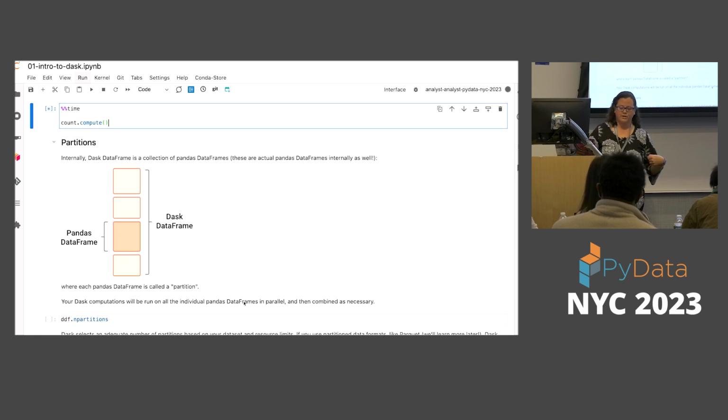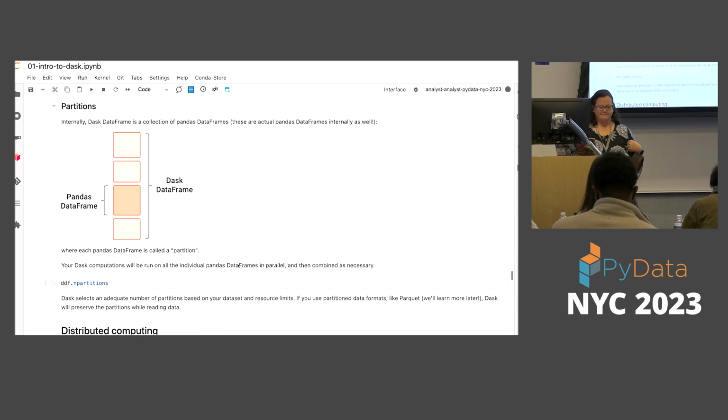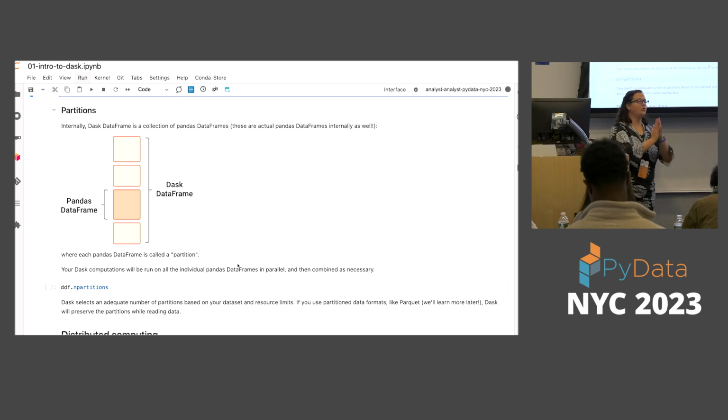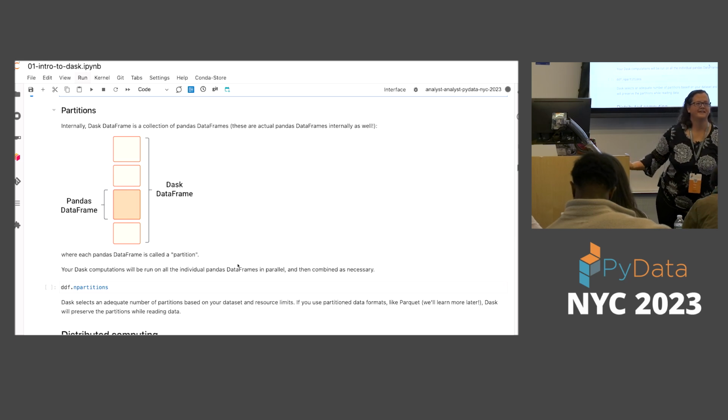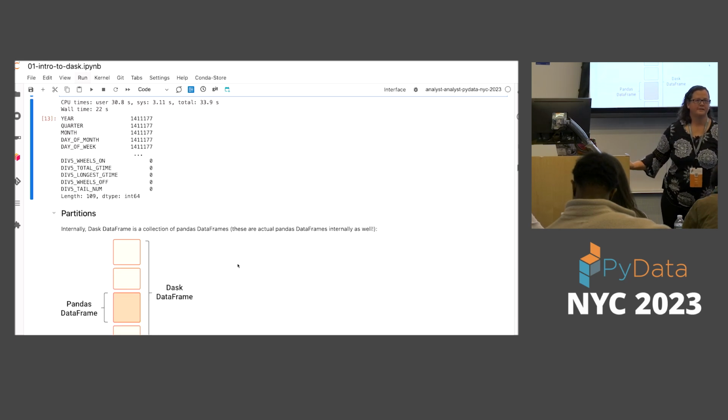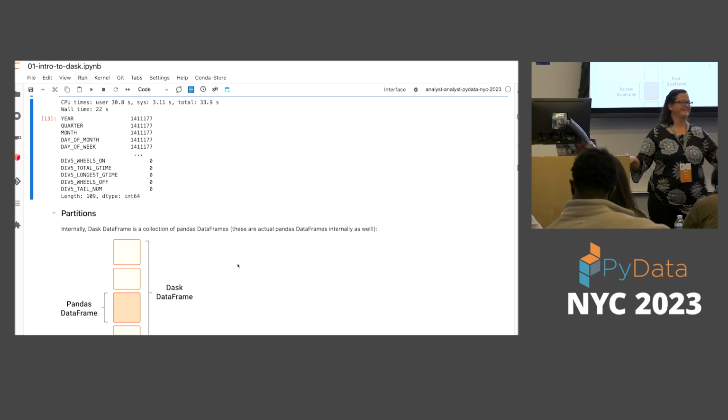And I'm just going to let that chug while I keep talking. Any questions so far? Oh my gosh, lots of questions. You back there were first. Can we tell Dask the number of partitions? Yes, so you can repartition that data frame however you want.